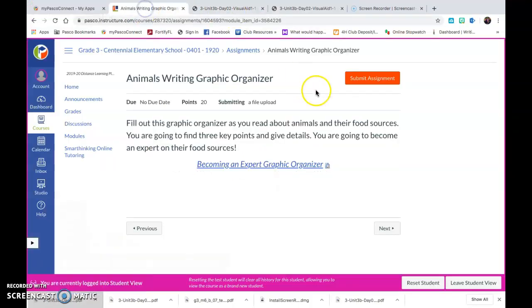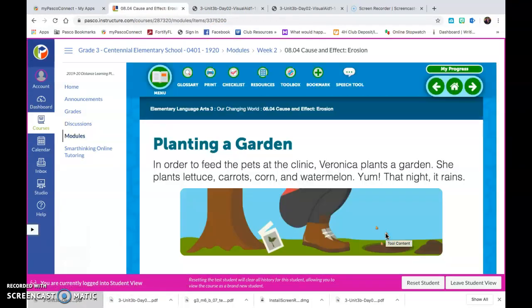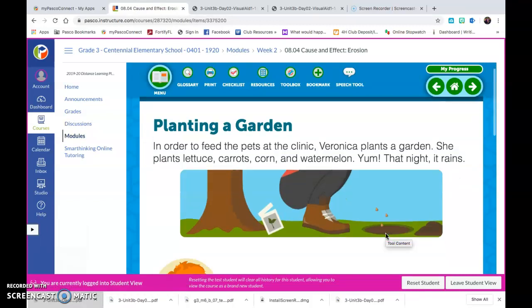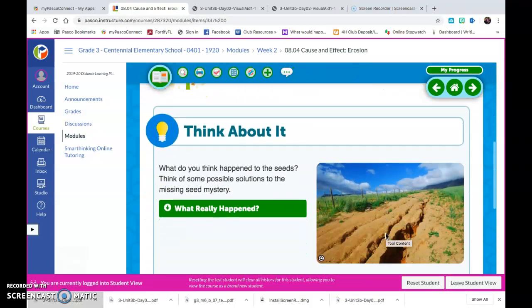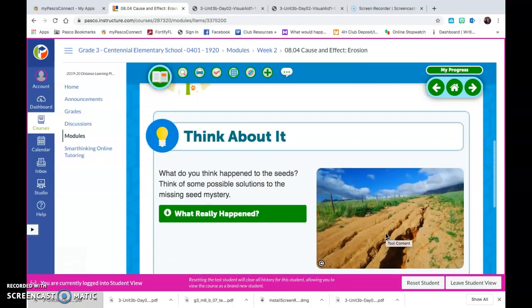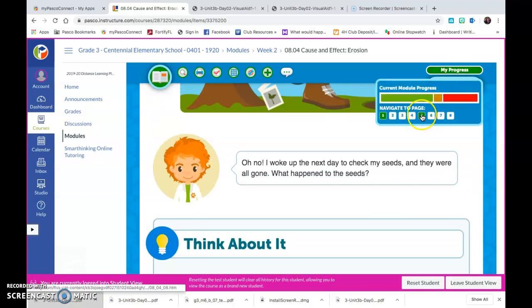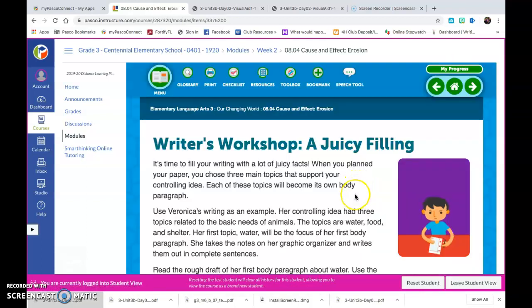All right, I'm going to come back here. We're going to go to next, and I'm going to show you 8.4. That's the other ELA module you have. Now, you can read through these slides. This is good information and it is good practice. We're going to go straight to our writer's workshop. So we're going to go straight to slide 5.